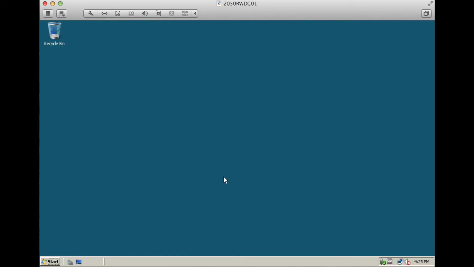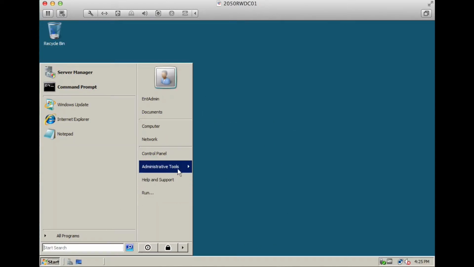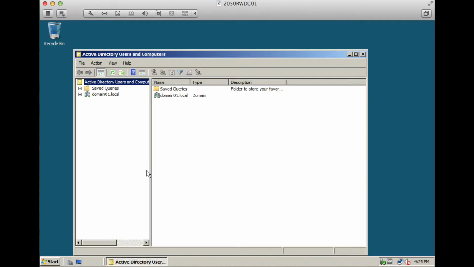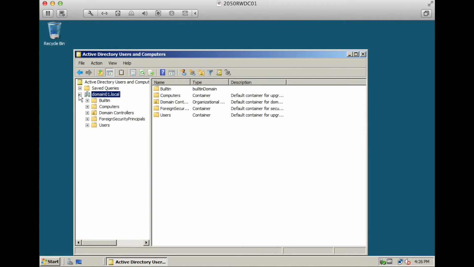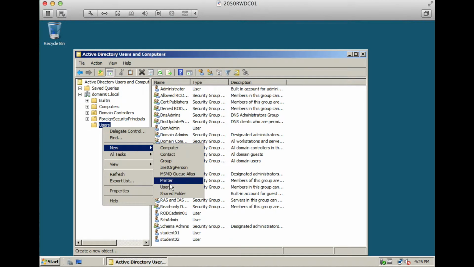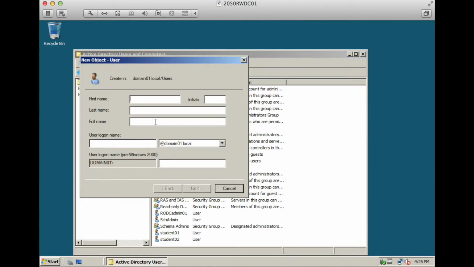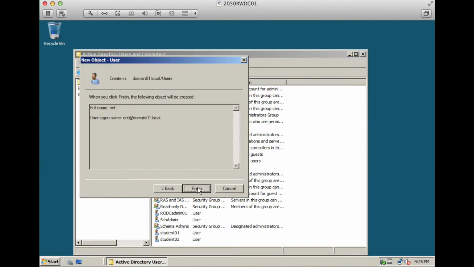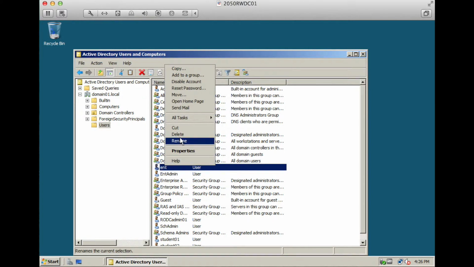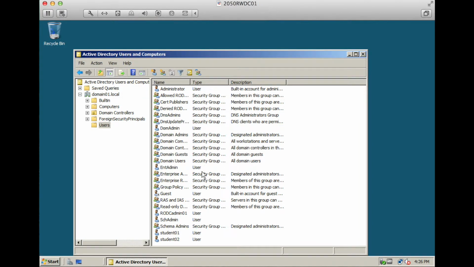So now we're going to log into our Enterprise Administrator account. In the same exact process, we're going to try to create a user. We're going to name this one ENT. So if we expand this tree and right-click on Users and click New, you will see that we are able to create an account. This is simply because, as an Enterprise Administrator, we have full control over all domains in the forest.